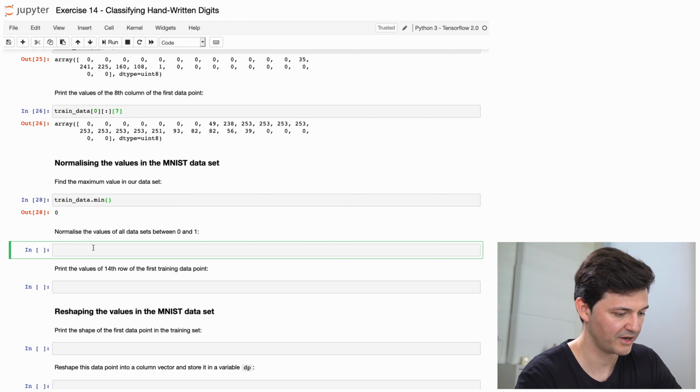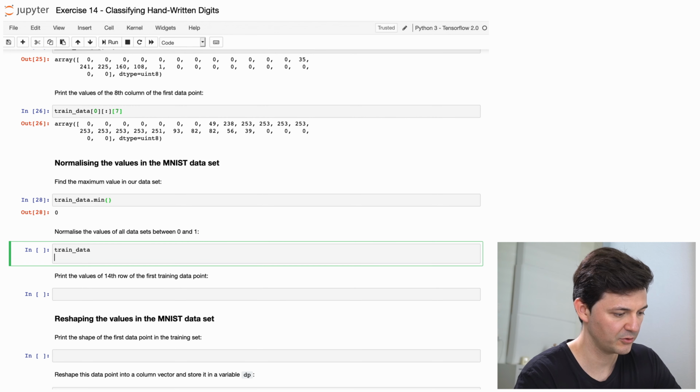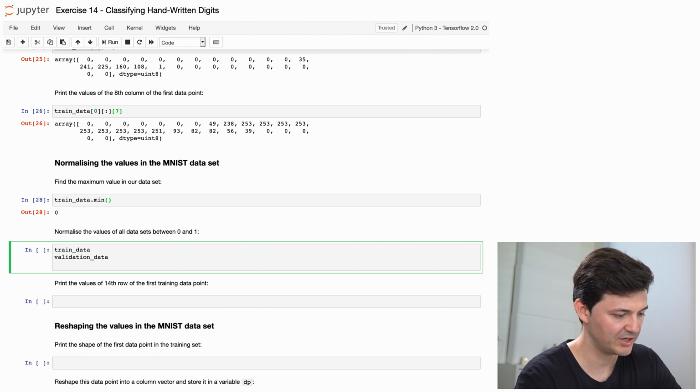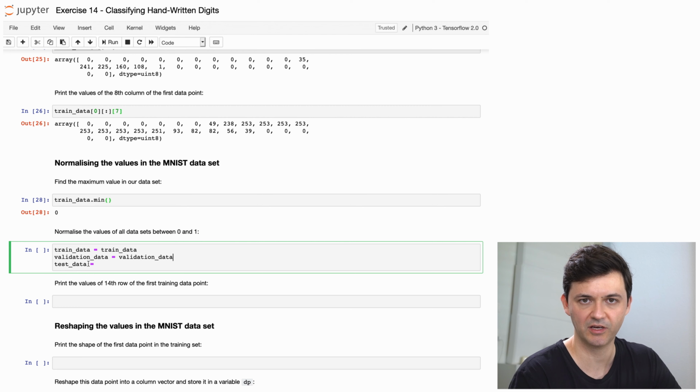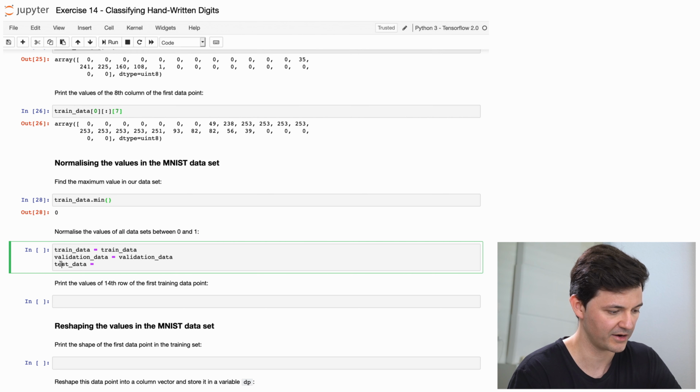And now it says normalize the values of all data sets between 0 and 1. Okay, so we need to have training data, validation data, and test data equals. We are going to divide all of this data by 255, because if we divide something in a range from 0 to 255 by 255, then we get something in a range from 0 to 1. So we'll simply divide this by 255 and by 255 and by 255.